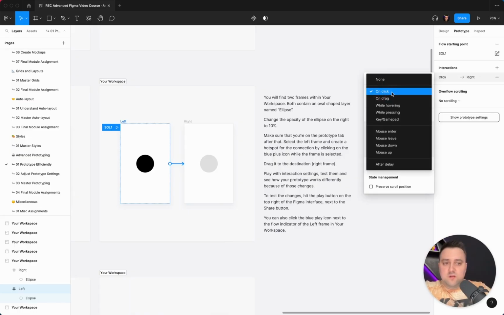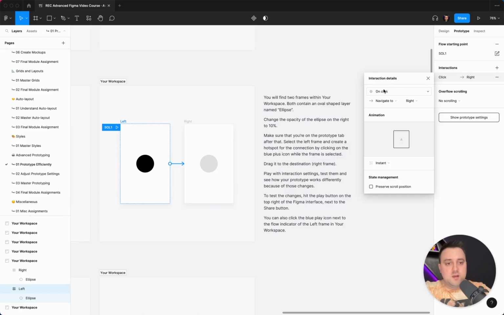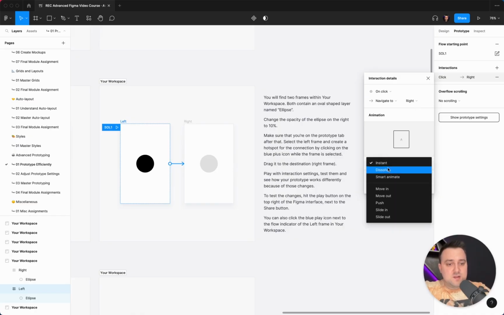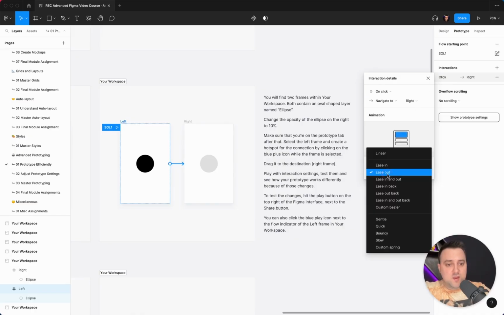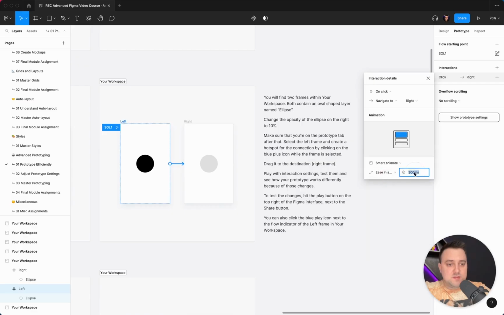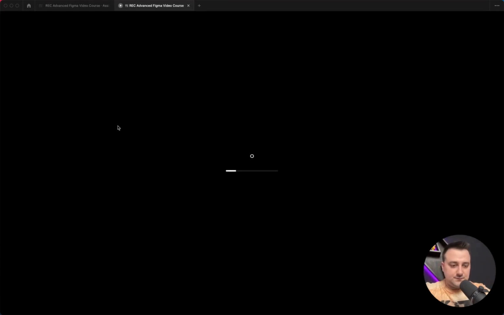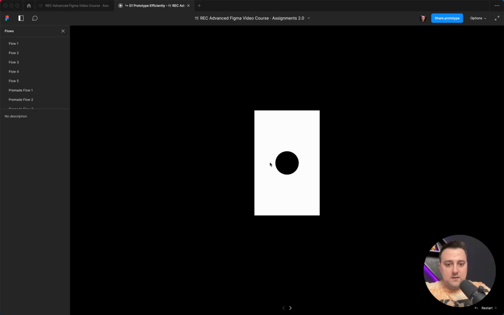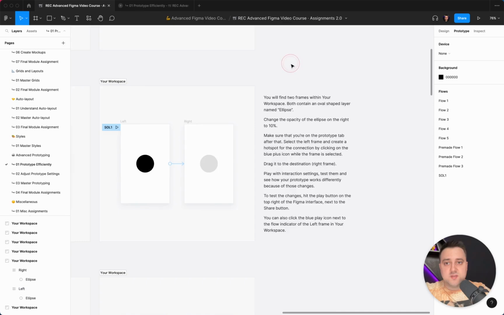So I would keep it on click. You can also see all of the other options. We went over this in our videos in this module, so I don't want to repeat myself. You should be aware of most of these things, but it's now time to actually do it yourself. So let's navigate to the right, and instead of instant, let's have smart animate, and maybe ease in and out at something longer so that we can actually see it happen. I'm just going to play the prototype through here. Click, and it transitions into a 10% opacity. So that's done.